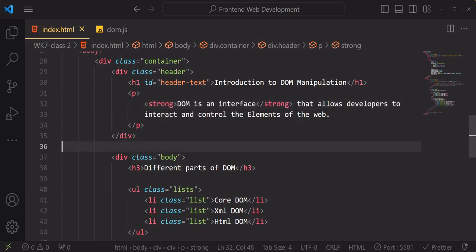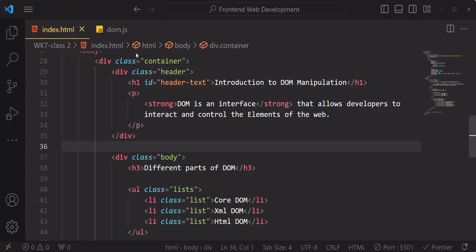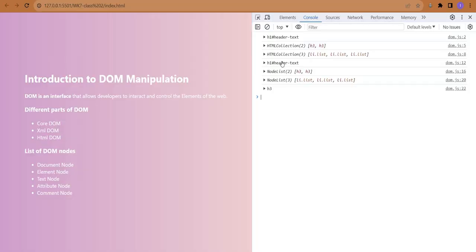Now let us look at how to get and set content of DOM elements. We have three ways of setting or getting content of DOM elements. We have innerHTML, we have innerText, and we have textContent. innerHTML, innerText, and what? textContent.